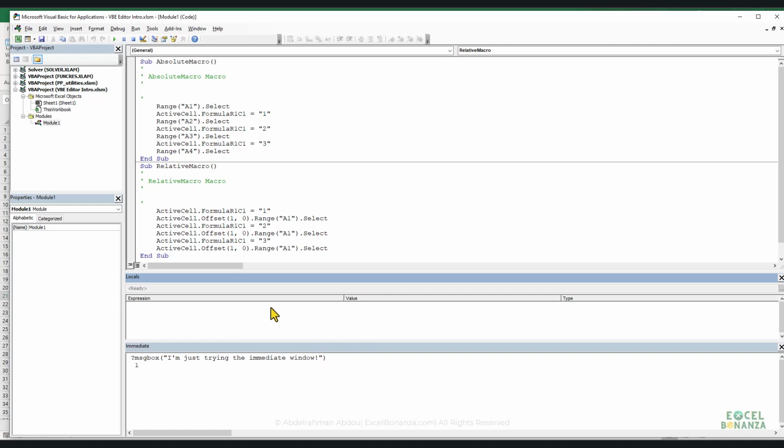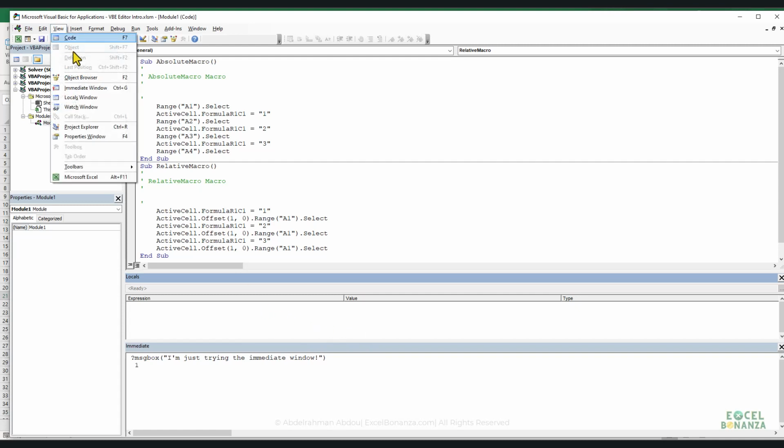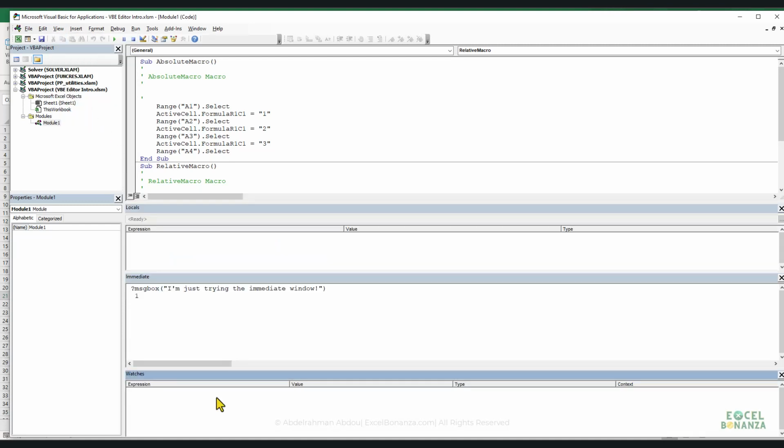The third window is the watch window, and you can view the watch window by going to the view menu here and then clicking on watch window. The watch window allows you to monitor expressions or variables. An expression can be like a formula containing multiple variables. So it allows you to monitor expressions, not only variables, and you can see their value, their type, and their context as well. We'll speak about that later.